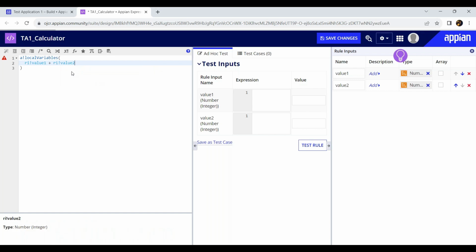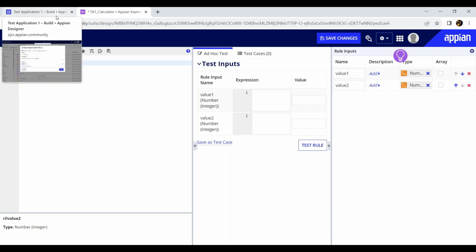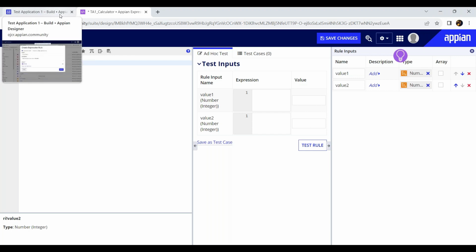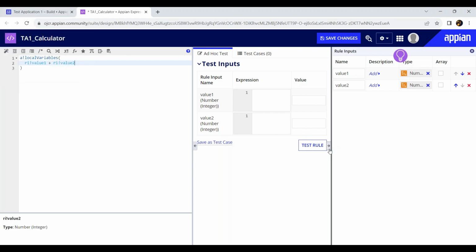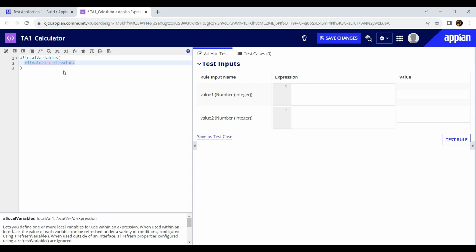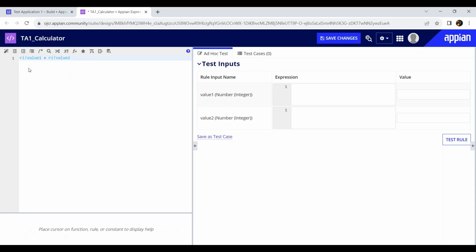Okay, so initially we have seen that, right? We just did 9 plus 4 and we got 13, but that's hard coded. What if the user wants to add some values based on whatever value they are going to pass? Okay, so now you see this one. If you don't want to declare a local variable function also, it will work. I'll just say RI value 1 plus RI value 2.